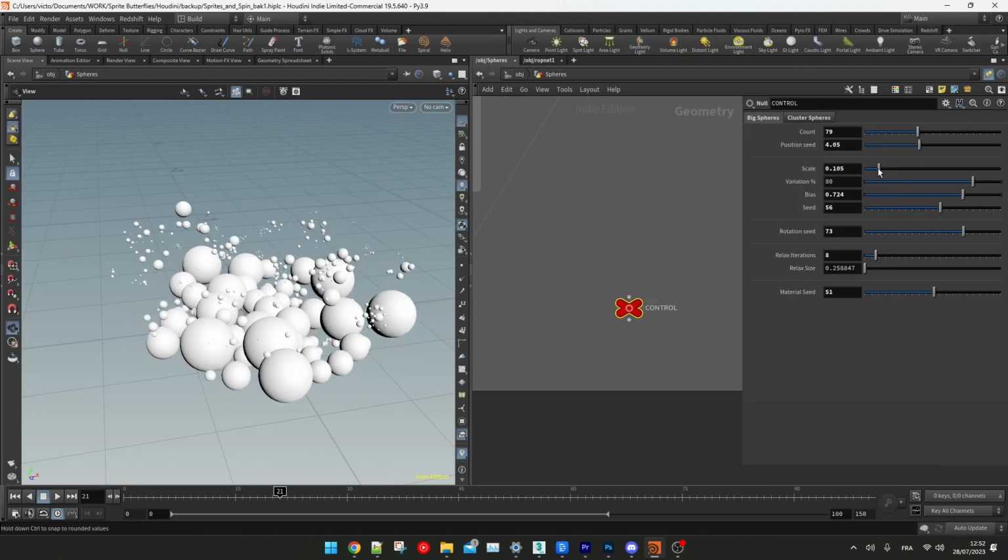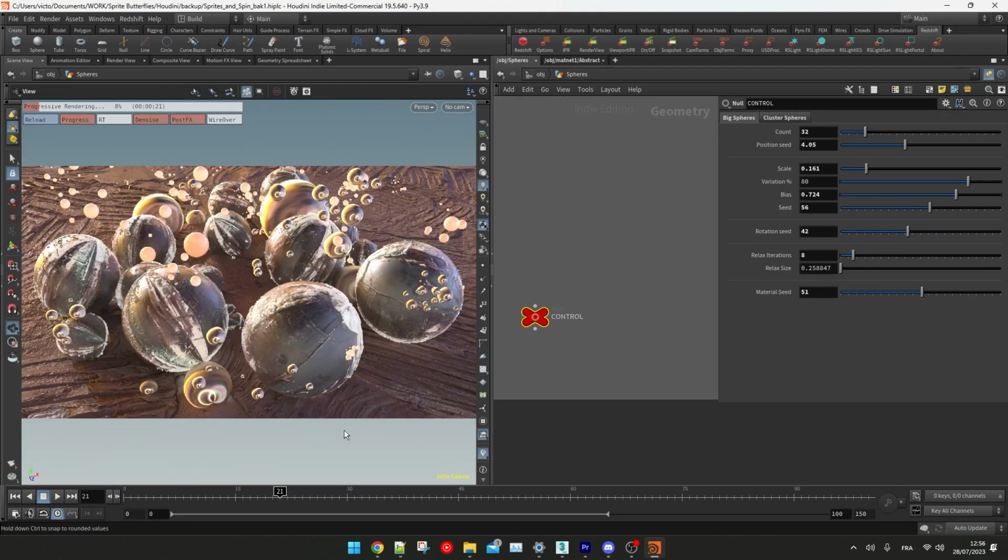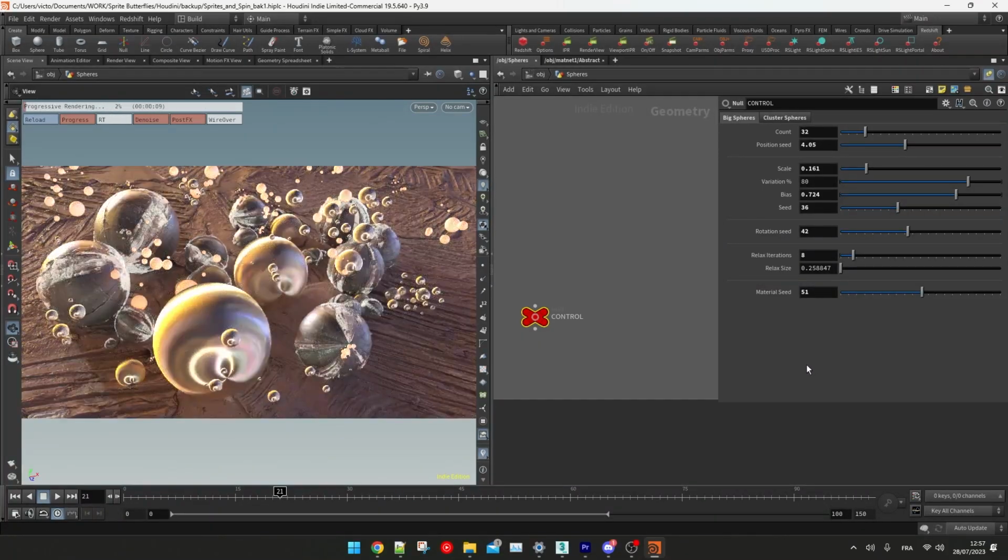Creating a control node for the spheres, similar to what we did for the sprites, will indeed make it easier to adjust and vary the look of the scene.